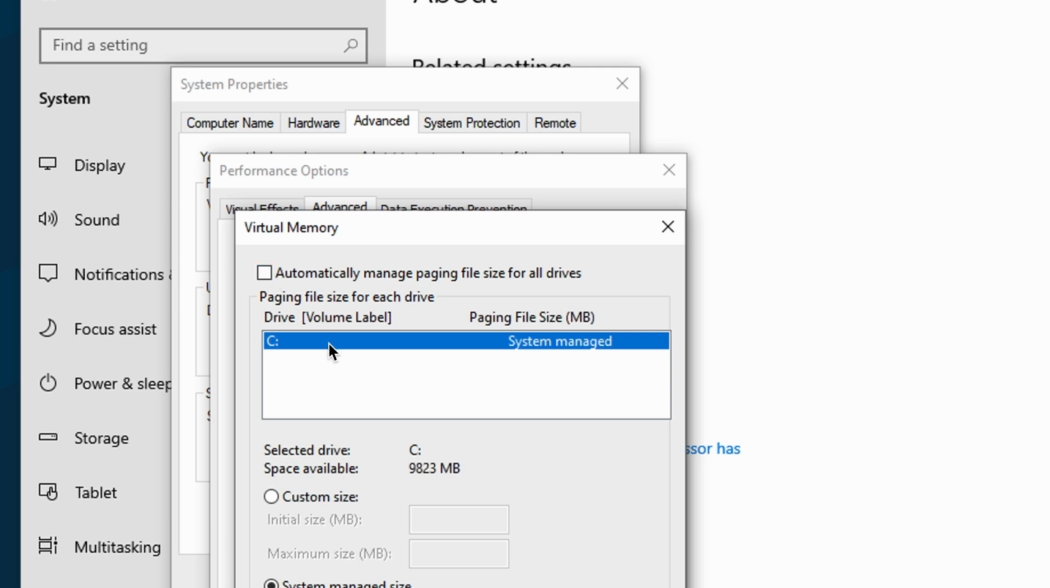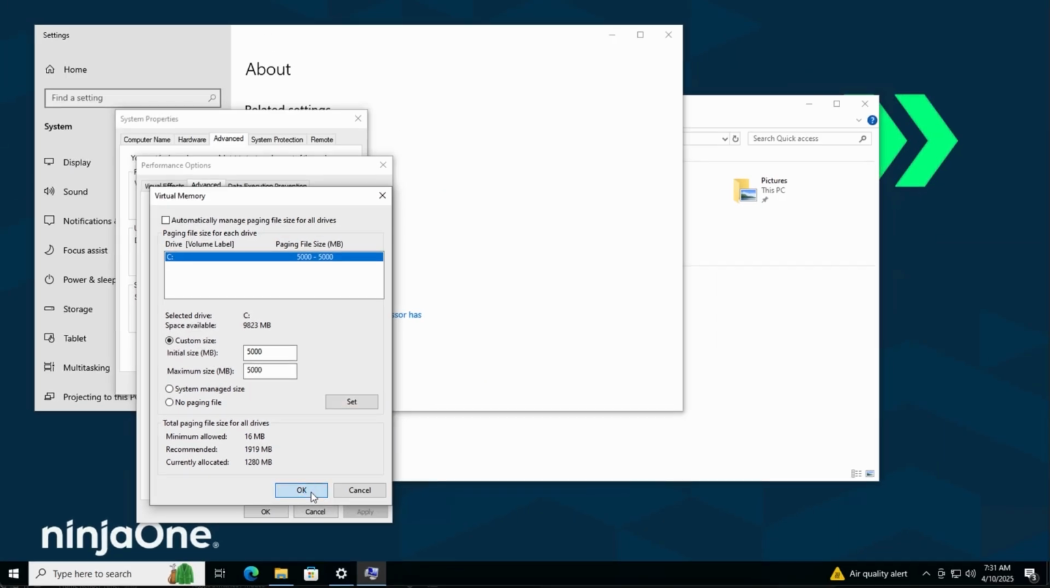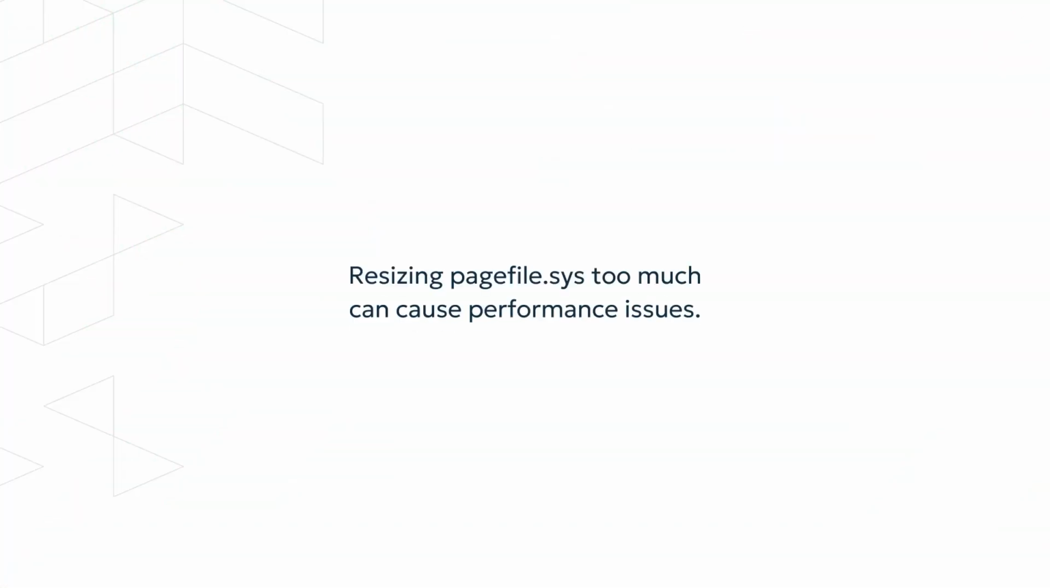Select your system drive, usually the C drive, then choose Custom Size and set a smaller value. But make sure it's still enough for your system's needs, just lower than the default. Click Set and OK. Restart your computer and you're good to go. A quick note, resizing it too much can cause performance issues, so don't shrink it too small.